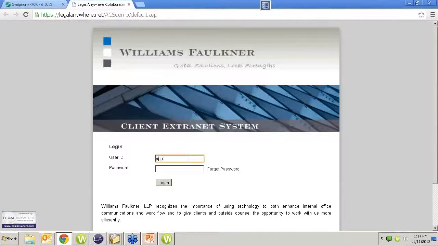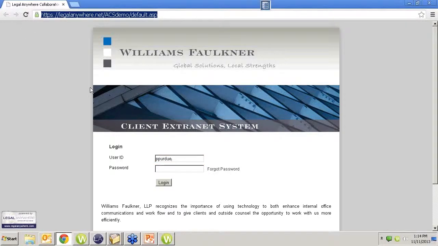Okay, I'm going to sign in to Legal Anywhere. Now, this is a regular web browser. This happens to be Google Chrome. And I have gone to the ACS demo portal page. This is something that can be hooked right into your website, or you can have a separate address like I do here, legalanywhere.net/ACS demo. Yours might be slash your firm name. But it can be incorporated right into your website so that people get the perception that this is something that's coming straight from your website. And I'm going to go ahead and sign in.